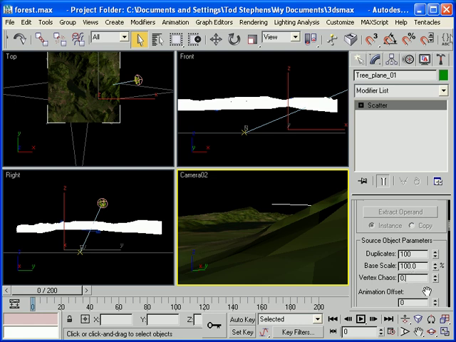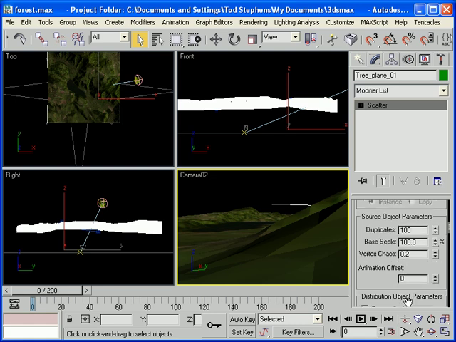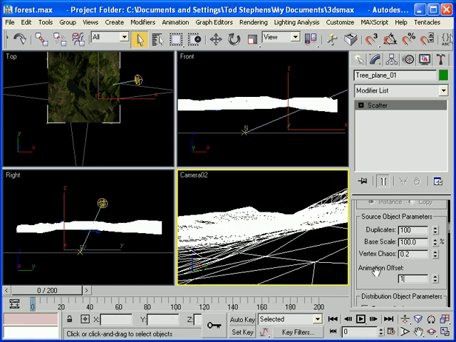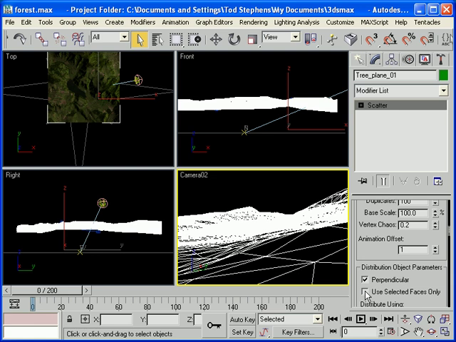And under the vertex setting here I'm going to add maybe 0.2, add a little more random elements to it. And animation offset I'll just make that a 1. Just trying to add some random elements to our distribution here. So those settings are in there. Now it did the duplicates, I just can't see them. I'm switching my camera view to wireframe because you're only going to see these plane objects when you're in the wireframe mode. So I had to use selected faces only to be able to see those objects and to get them on that mesh that I had selected previously.